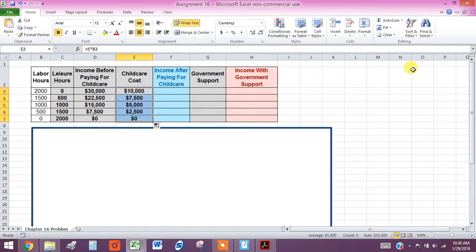Drag that. Now, next we want to know what her income is after paying for child care. Now, that's going to be her income before minus her child care cost. So we just simply come here in the cell F3, go up to our formula bar, equals, and then we click on her income before paying for child care minus her child care cost in the E column, enter, and then we just simply click there in cell F3, find our black cross, left click and hold, drag, and we know what Tanya's income is after paying for child care at each of these levels of work.